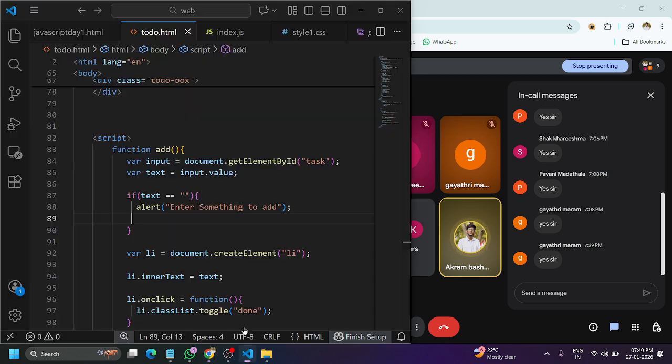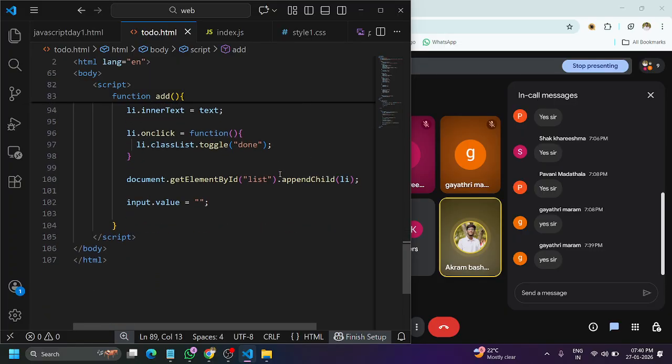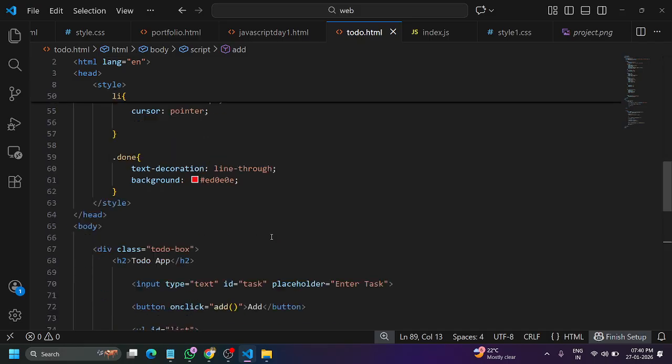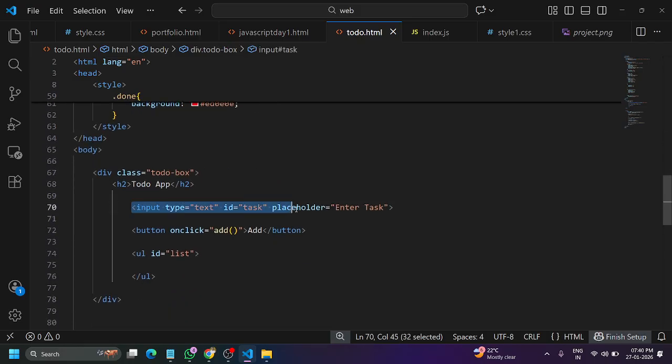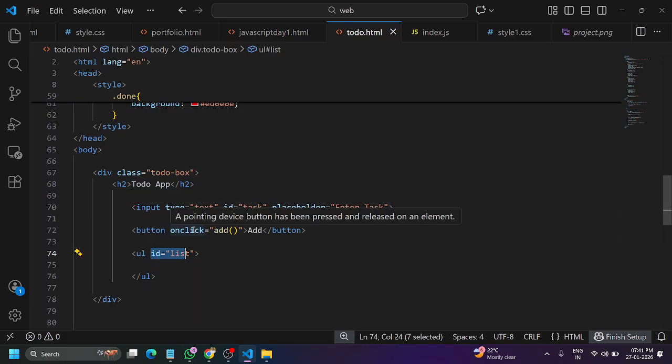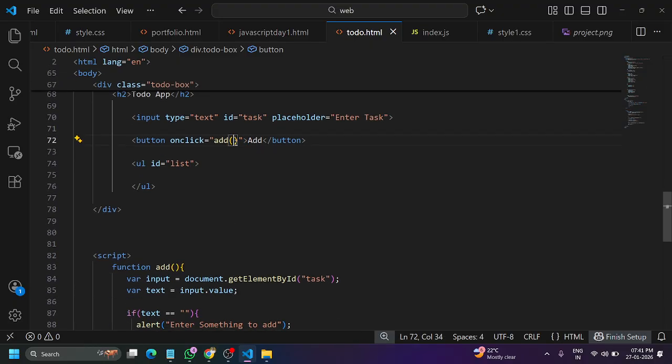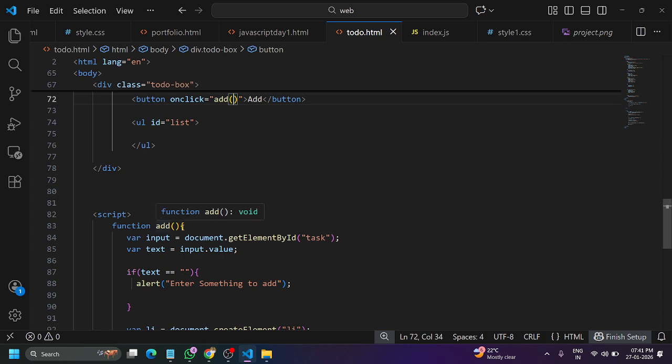I have utilized a simple function for this particular code. Let me show you in a simple way. Over here, I have created three elements: one is an input field, then a button, then a UL element. For these three elements, I have created IDs. For the input field, I created the ID task. For the UL element, the ID is list. Then for the button, I have created an on-click event with an add function. When the user clicks, it will automatically trigger this add function.